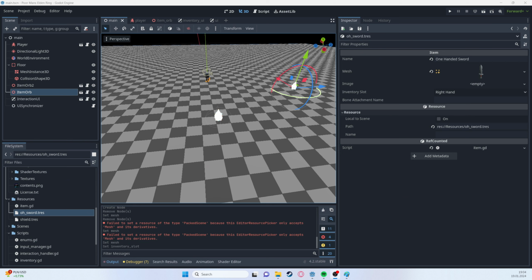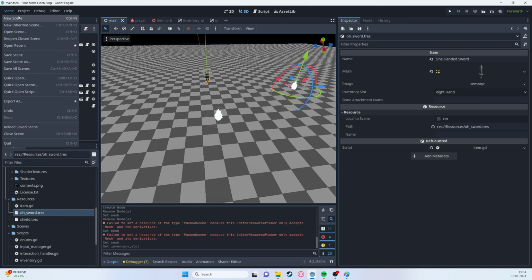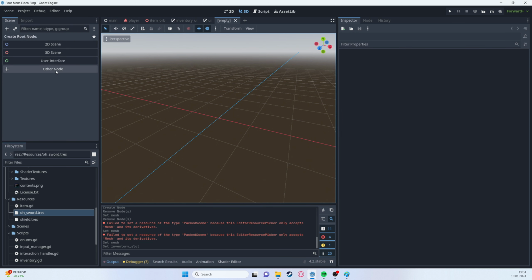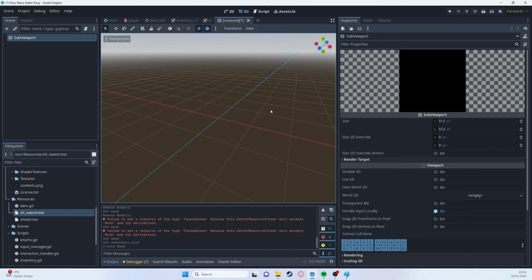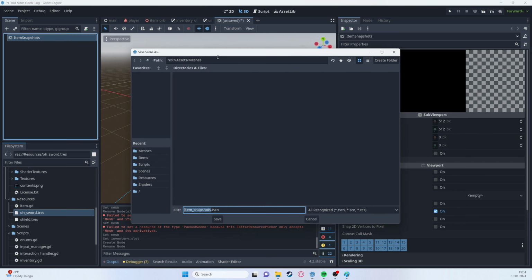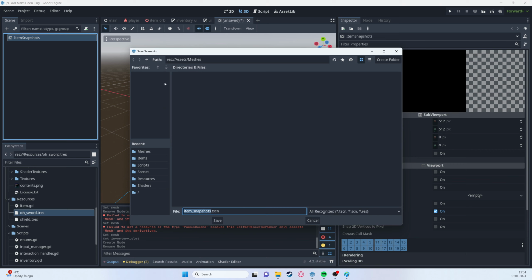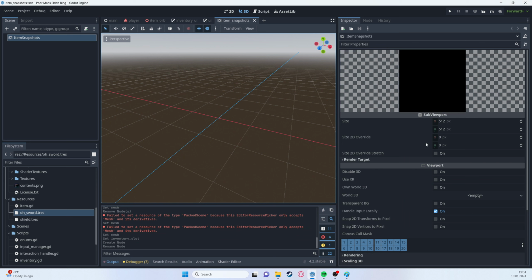So let's start by actually creating a new scene, and we'll use other node as a root node, and let's search for Subviewport. Okay, and I will call this item snapshotter, something like that, because it creates snapshots of items. Let's go to scenes, and let's save it.